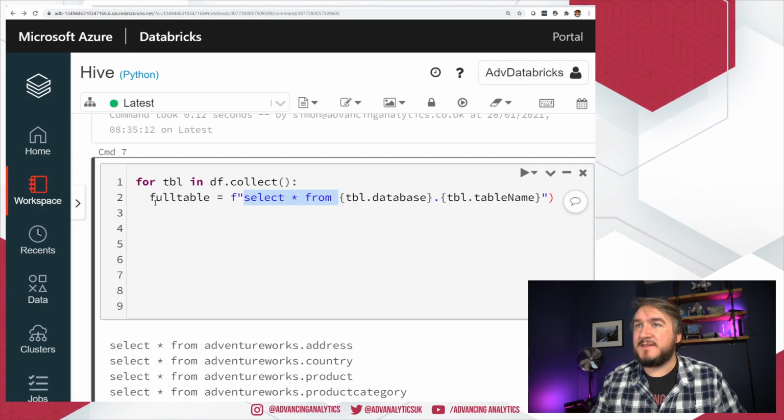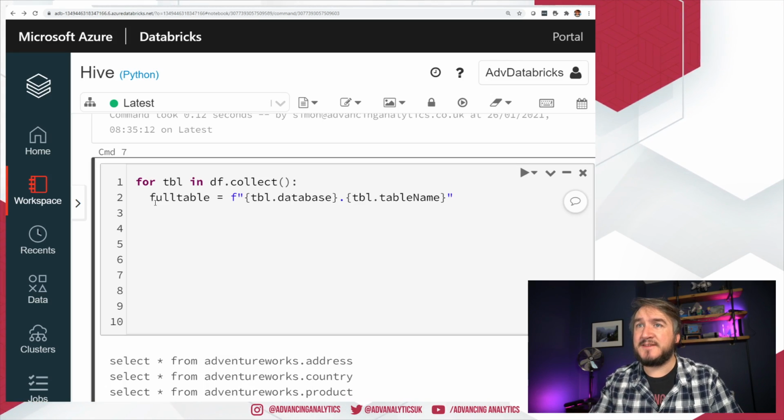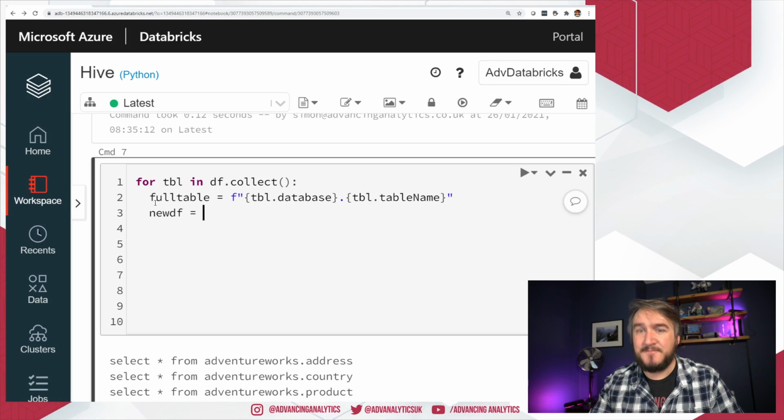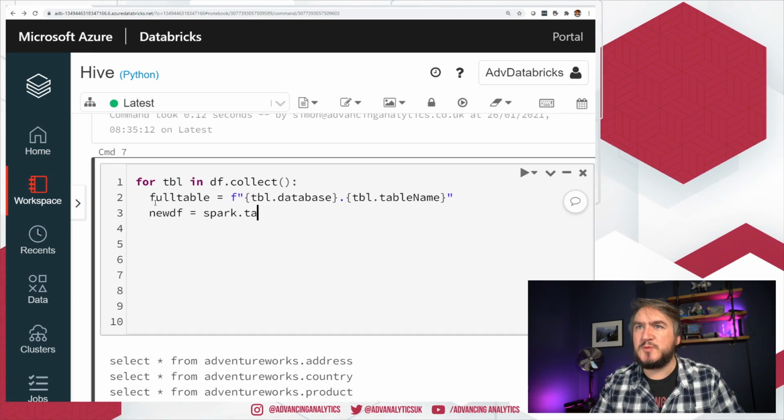And get rid of that bit. I'm actually going to store that. I should combine those two things and say, well, my full table name is going to call that. And then I want to have a little data frame down here. So my new data frame is equal to spark.sql. And then I want to take that full table. Use that.